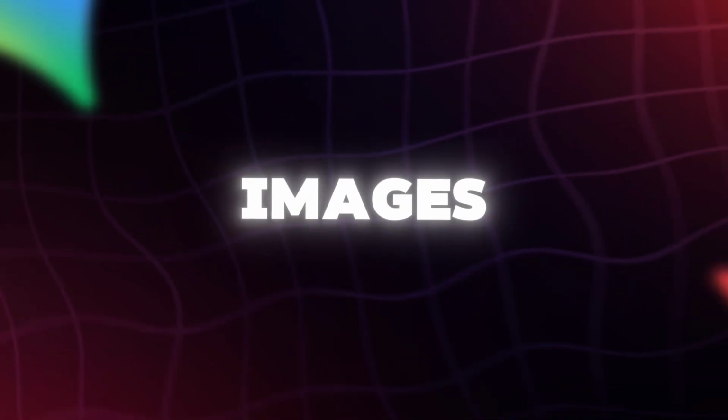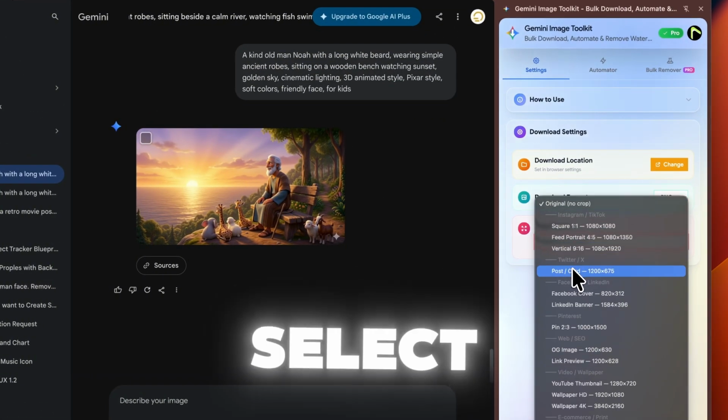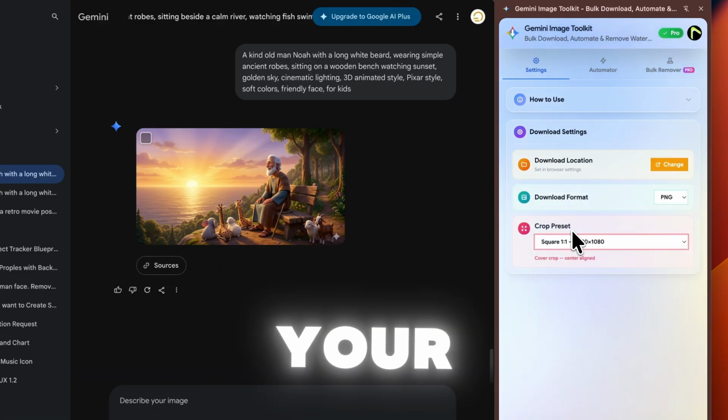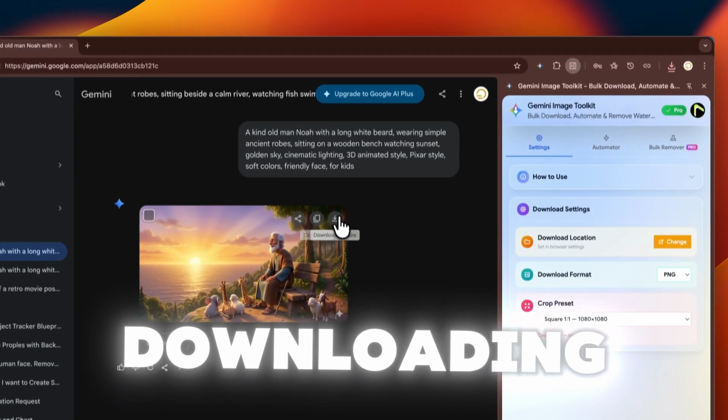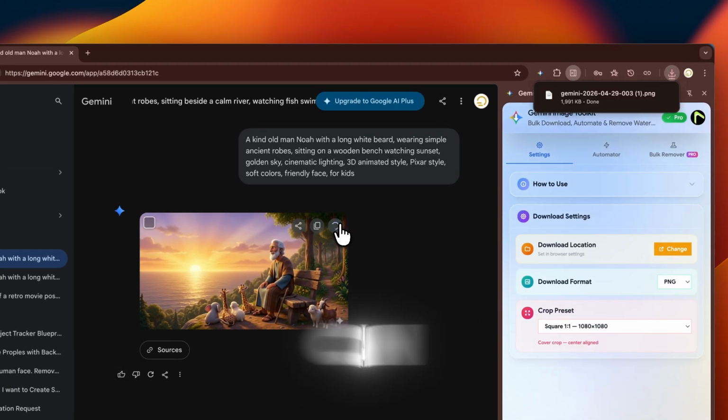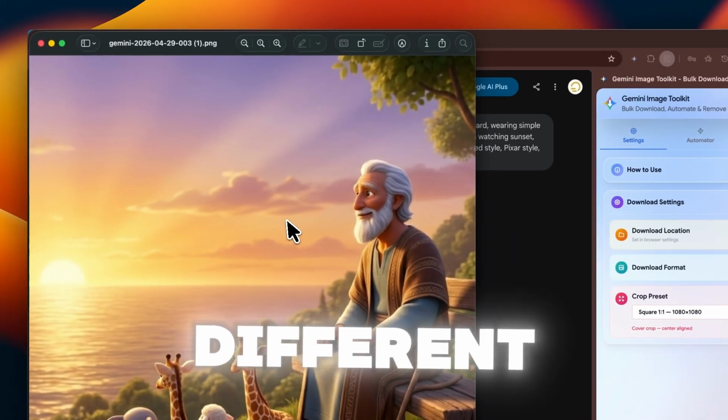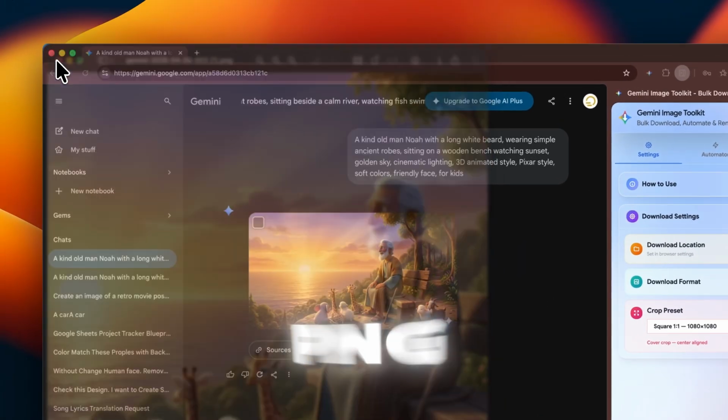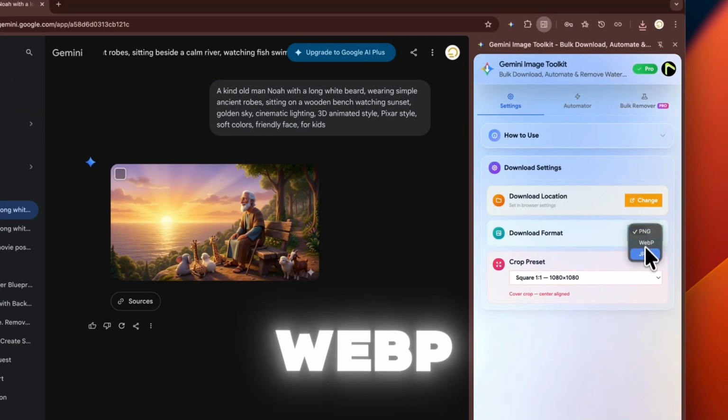Now you can crop images using presets. Simply select the preset you want, choose your image size, and start downloading. Super quick and easy. You can also download images in different formats like PNG, JPG, and WEBP depending on what you need.